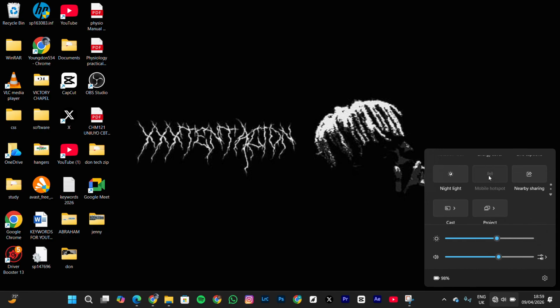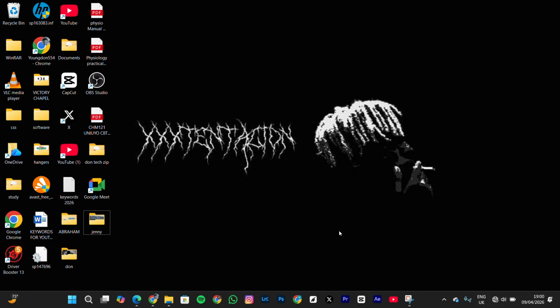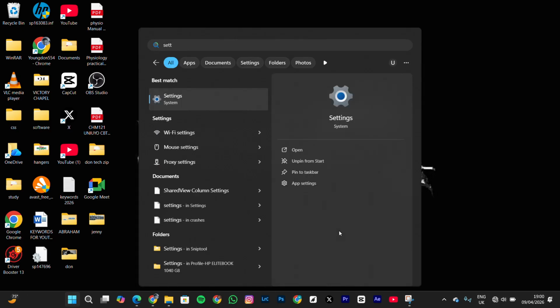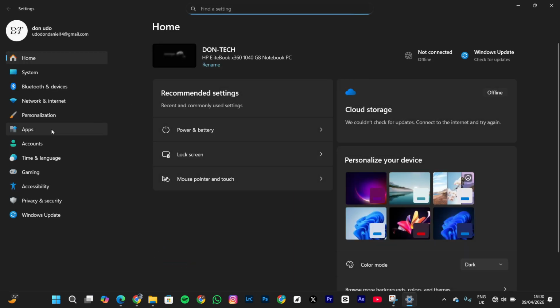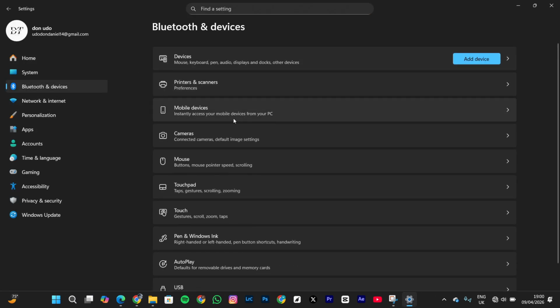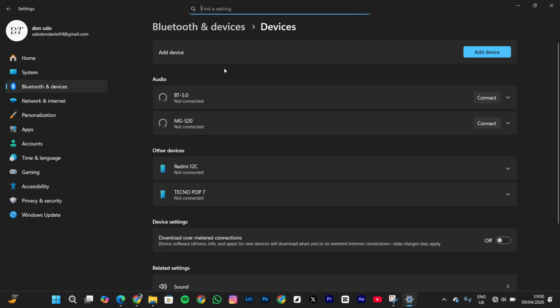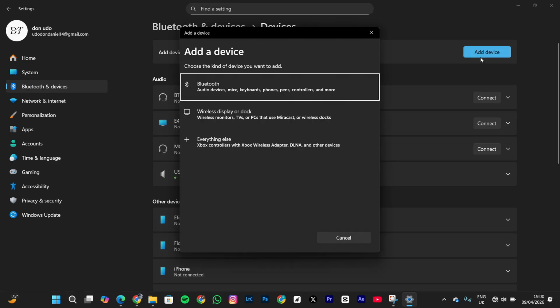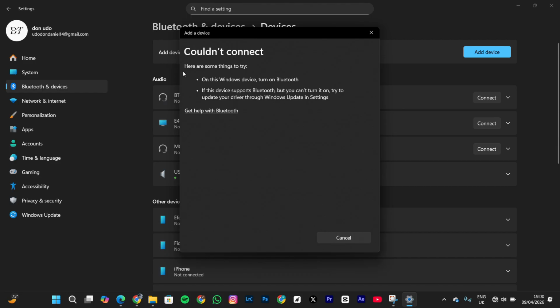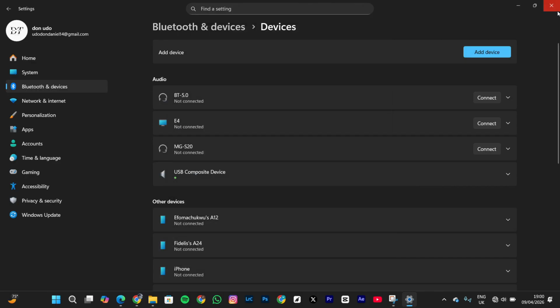So as you can see here, once I check this slide, I basically can't find my Bluetooth settings here. And if I go ahead and open my settings, here's my settings on my PC, and I go to Bluetooth and devices. I'm not seeing it here. And if I search for my Bluetooth, for example, click on another device settings, and I choose to add a device and tap on Bluetooth, it'll just say couldn't connect. No matter what you try, this is what you get. So if this is your problem, let's learn how to solve this issue right now and right here.